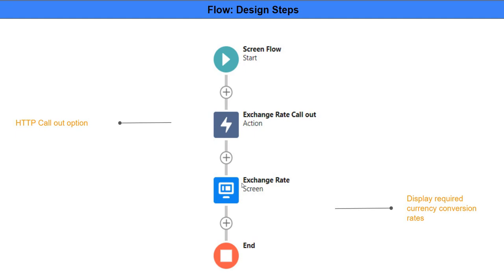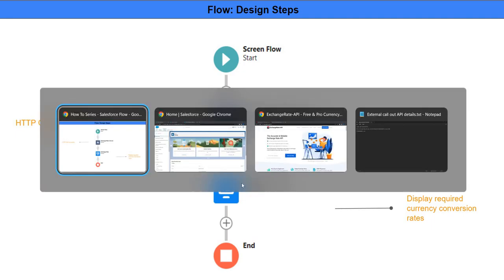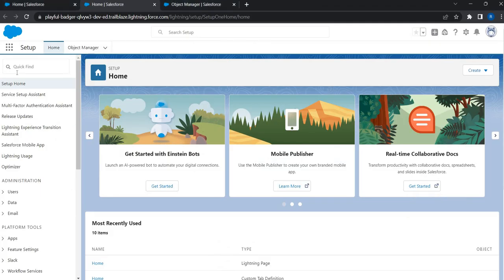Let's jump in and start creating the flow. Before we start creating a flow, let's first create a permission set.